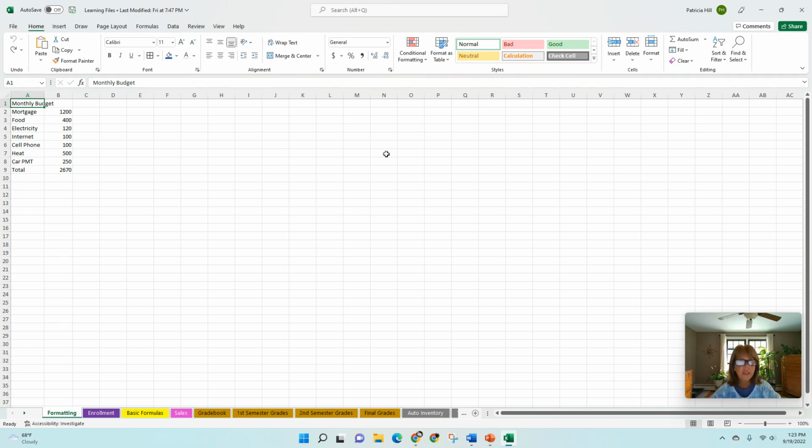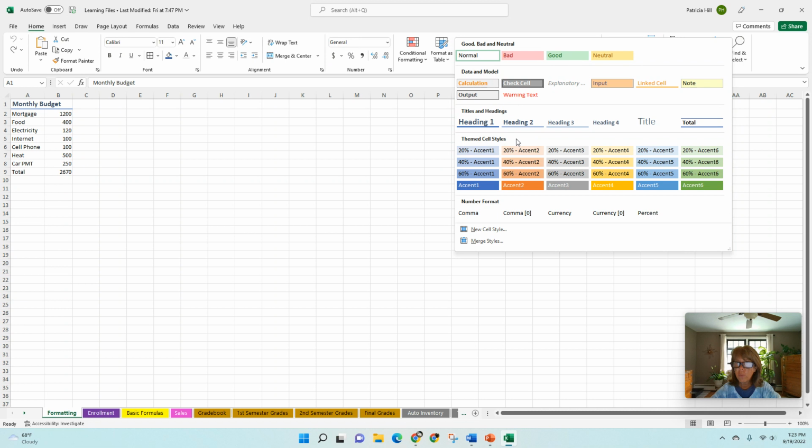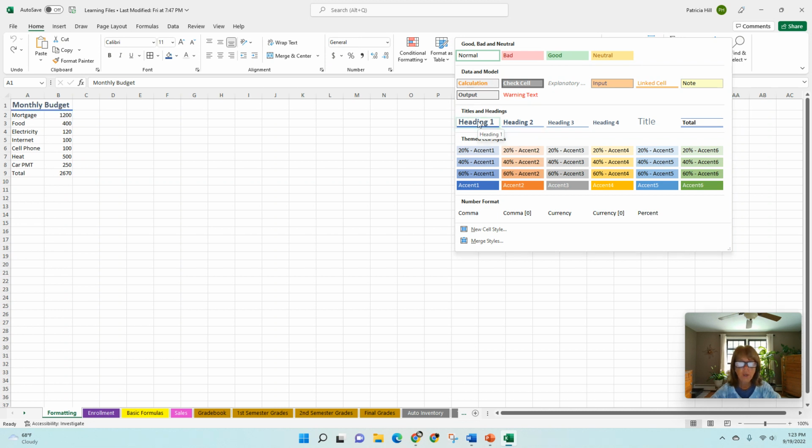So first, I'd like to demonstrate cell styles. So I said we highlight the cells that we want to apply the style to. So I'm going to apply the style to A1 and B1. From my Home tab, I click on the Styles drop arrow. And then I notice I have different categories of styles. Find the one that I want and point and click. So I'm going to go with heading 1.